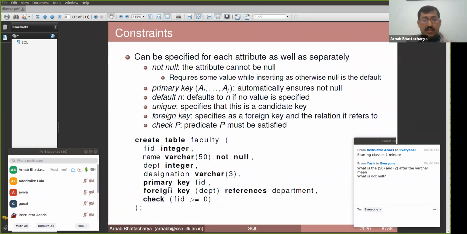Then it also says that department is a foreign key. When you say foreign key, it refers to some primary key from some other table, right? So which table does it refer to? It references the department table. That means there has to be another table, create table department, etc. And this foreign key refers to that department.